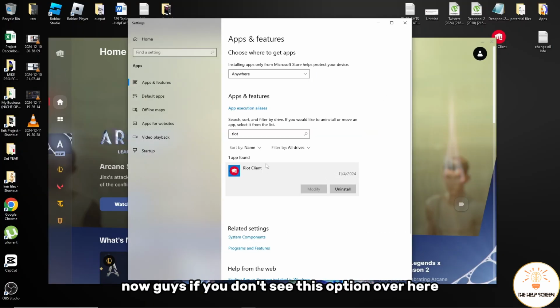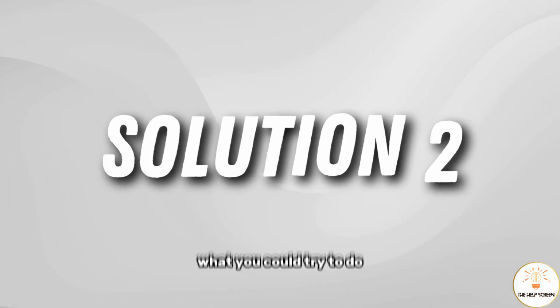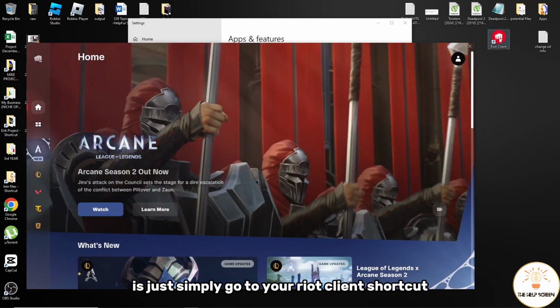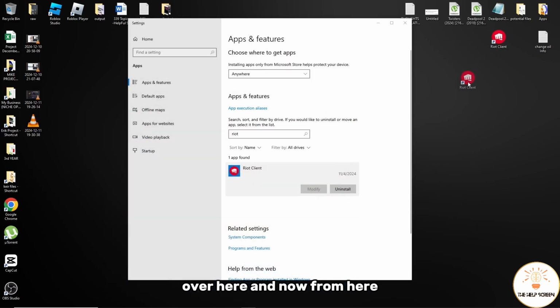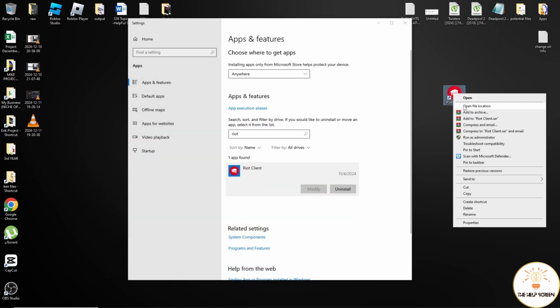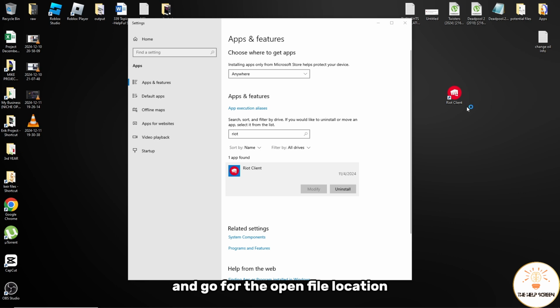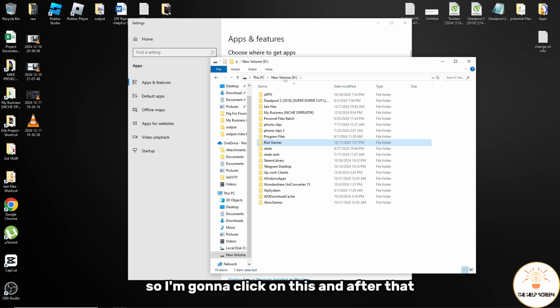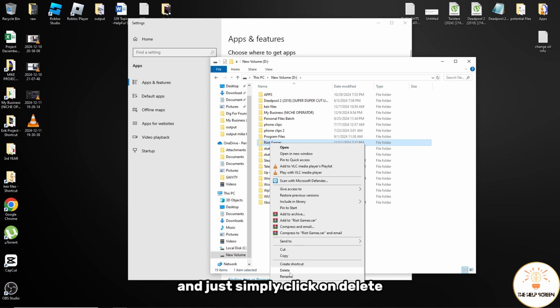Now guys, if you don't see this option over here, what you could try to do is just simply go to your Riot Client shortcut over here. And now from here, just simply right click on it and go for the open file location. And from here guys, as you can see, it is on my D drive. So I'm gonna click on this. And after that, just simply right click on this Riot Games and just simply click on delete.